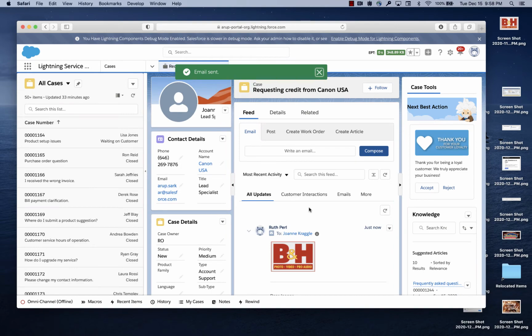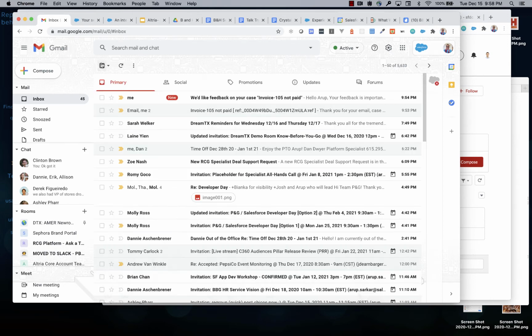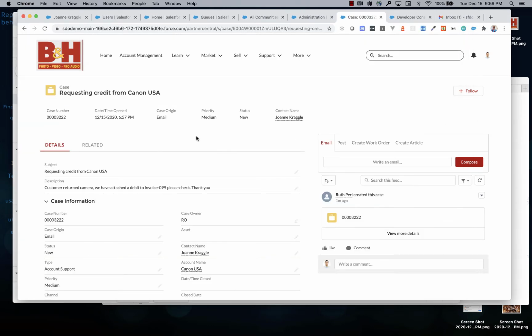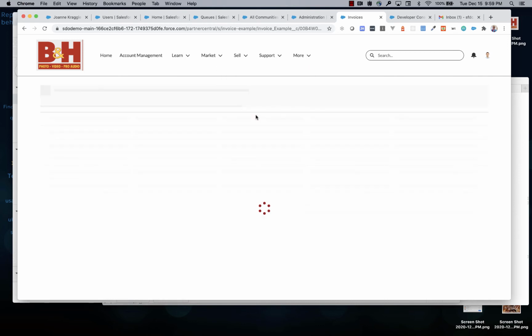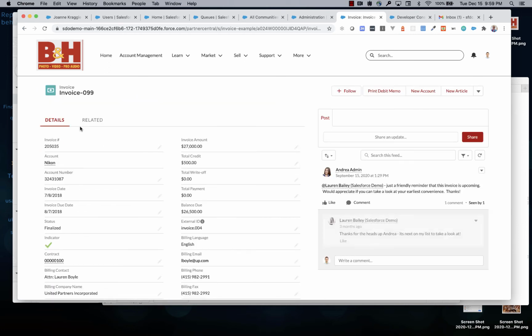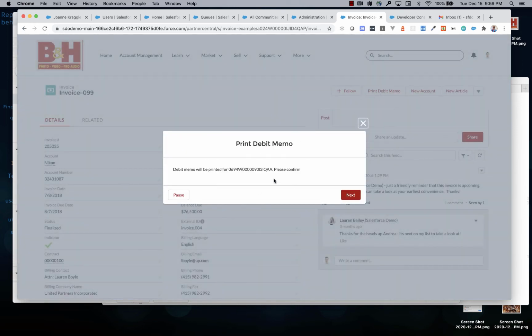So at this point of time, if I go back to my email, I will see email communication from B&H. Ruth just sent an email out. I can go in and take a look at that particular case, which is also the same thing. And she's mentioning a debit memo 099. So let me go ahead to my invoices record. This is the portal for Canon. And if I look into invoice 099, I can print my debit memo. She mentioned it, so let's go ahead and validate. This is just a verbiage.